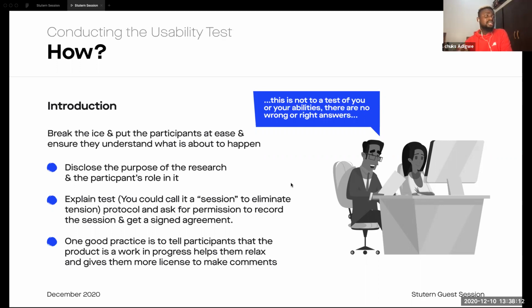The supporting image is very critical because there's something I'm pointing out. It says what the facilitator is saying: this is not, oh my God, I need to adjust the copy here. This is not a test of you and your abilities. There are no right or wrong answers. These three lines are really important because what that does is you're kind of giving the participant an impression that this is a playground. You can do what you want to do. We're not testing your intelligence.